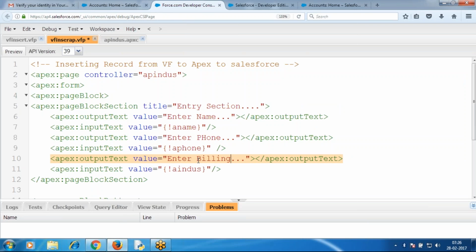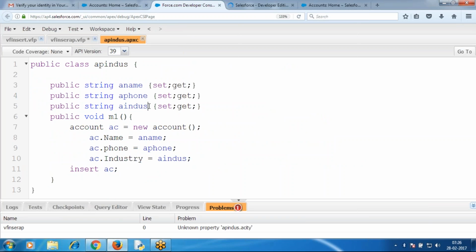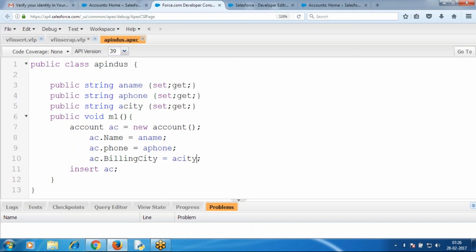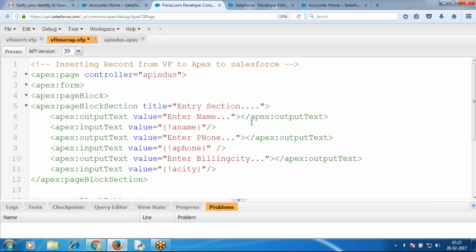Billing city. So you take some A city. Name, phone, city. You take here AC dot billing city. There you write A city. You're taking name, phone, city. You're entering those A name, phone, city values.